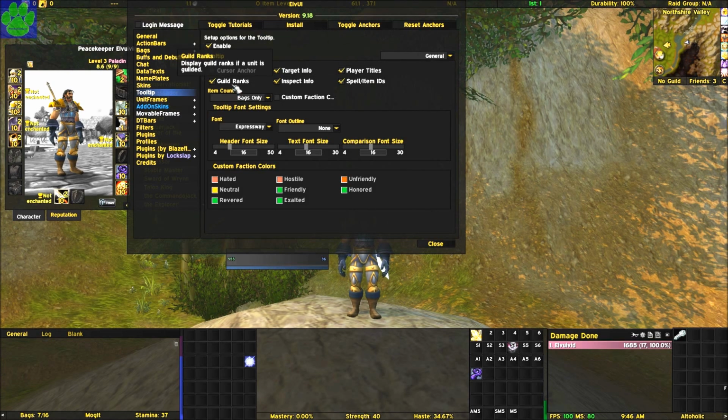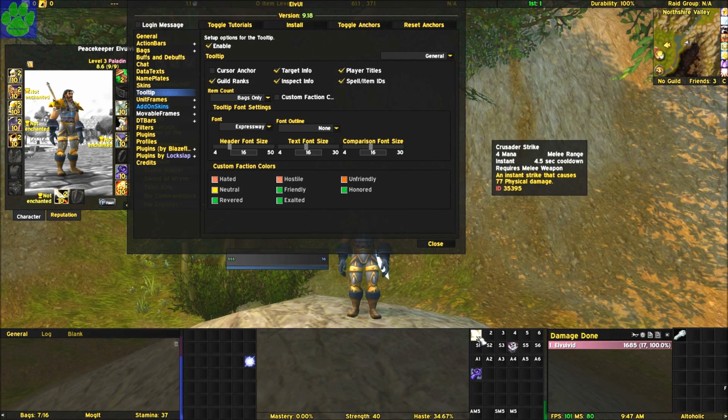And then if this character was in a guild, then it also shows his guild rank. And it displays the spec he's running as well. And when mousing over a spell or item on the tooltip, this is what enables this.